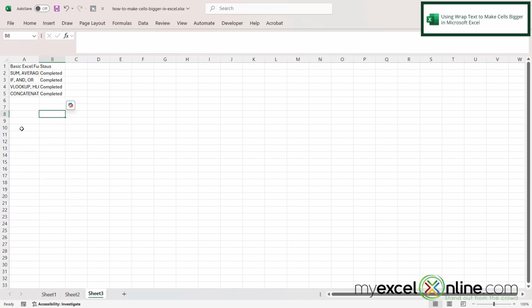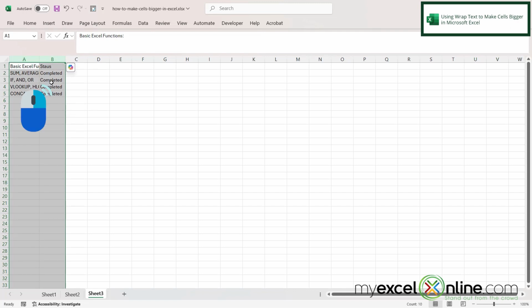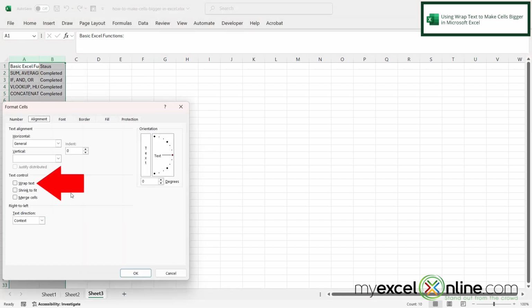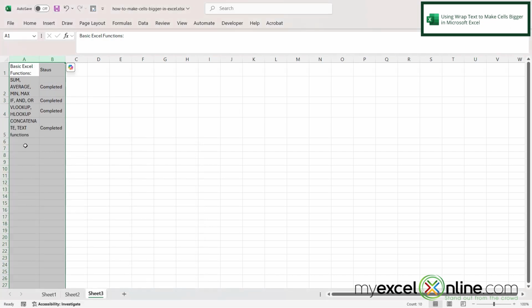For our second example, you can also use the wrap text method. So if I select my cells here, and then I right click, and I go to Format Cells. If I check this Wrap Text under the Alignment tab right here, and then I say OK, I can see that my cell height will be automatically adjusted to fit all of that information in there.